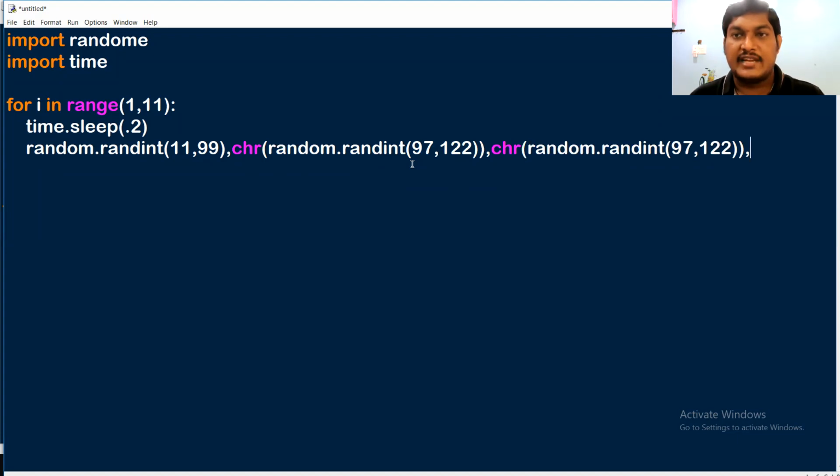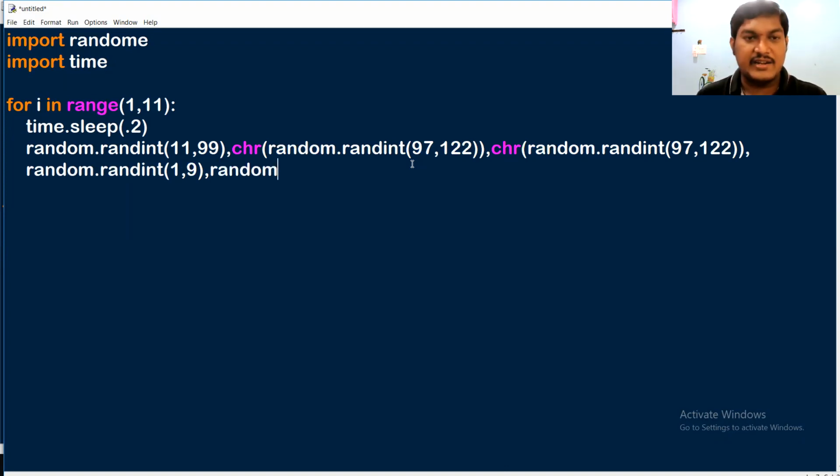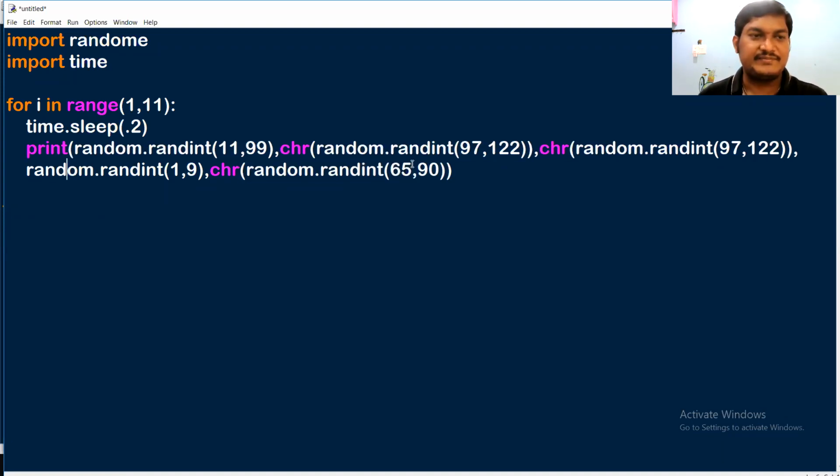Wonderful. The fourth one is completed, gentlemen. Fifth one is a digit. Random dot rand int of 1 comma 9. Yes, random numbers, one digit. After that, again random dot rand int of 65 to 90. 65 to 90 is capital, but I want to cast them into character. So all of this we have to take in the print function. Yes, gentlemen, this is the way.